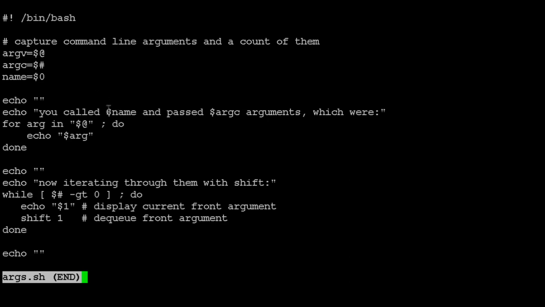Then I'm going to go through each of them in sequence, once with a loop and then once using shift. So the first time using the loop, just for arg in $@, I'll go through and print them out. Or if I want to use shift, again, this is pretty much just the example we looked at a moment ago, where we're just going to print out an argument and shift it, and we're just going to keep going until there are no more arguments.